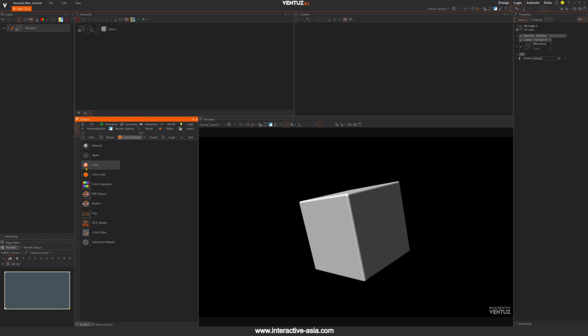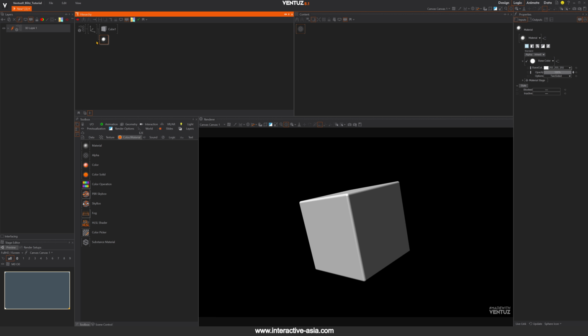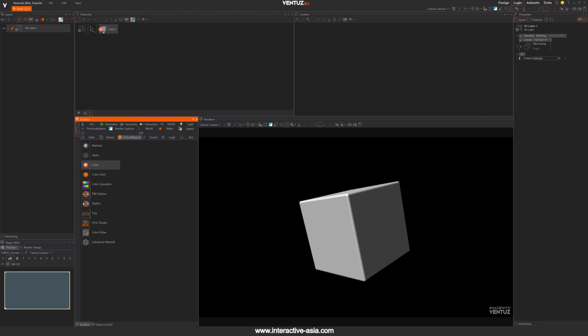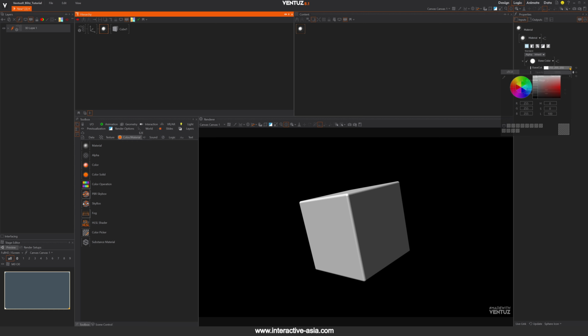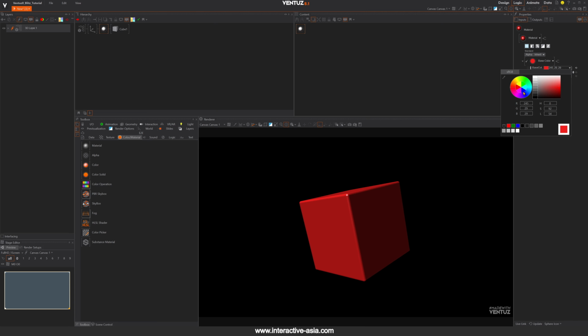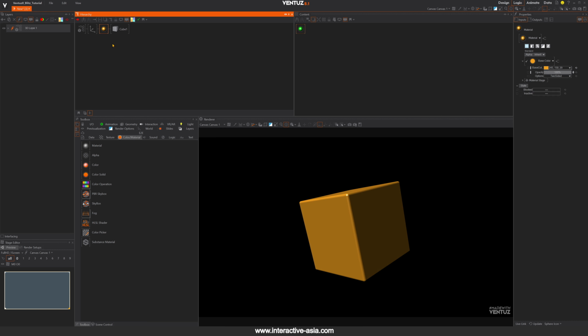Let's also add a color now. So you simply drag and drop a color in front of your geometry, in that case a cube. So you have to put it in front like this, and then you select the color node, and then you can see you also have access to all your colors. Let's change that maybe now to orange.